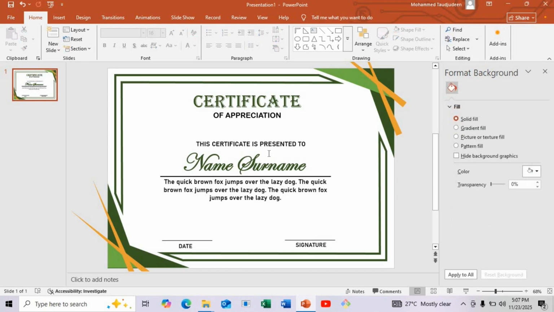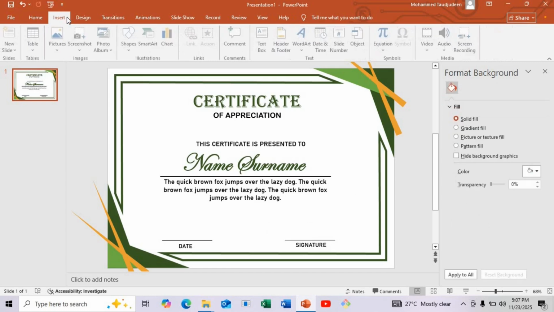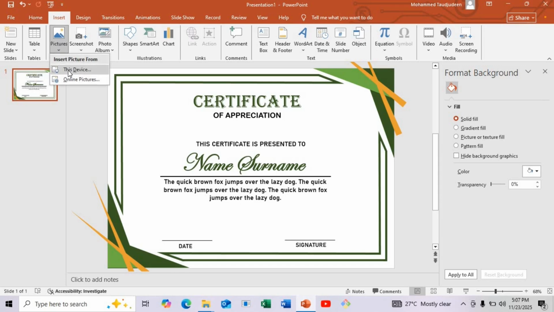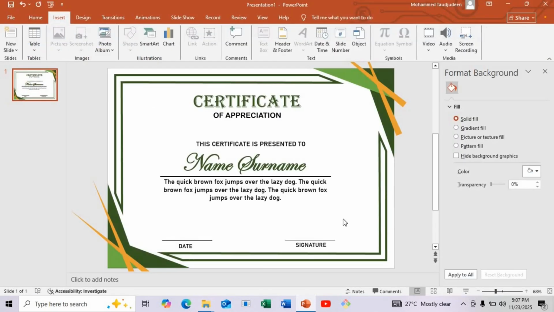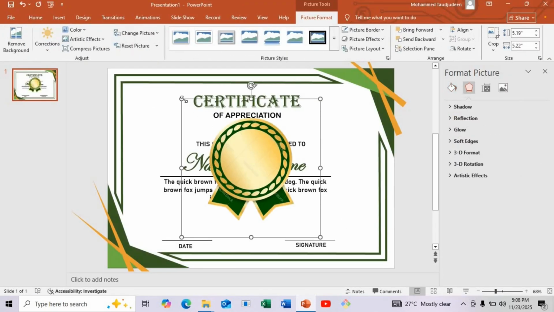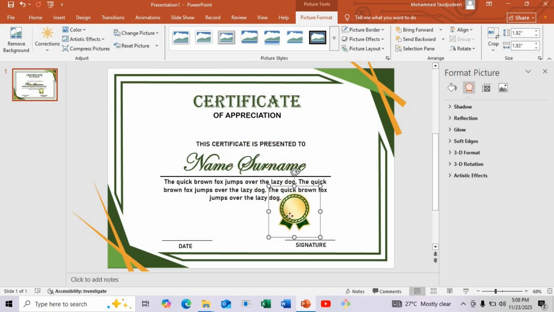Okay, so now I want us to go to the insert tab. This time around we are not going to insert a shape, but rather a medal. So we are going to insert a medal in between the date and the signature. So I have it right here on my device. So click on insert. Alright, so I can gently reduce the size here and place it here.